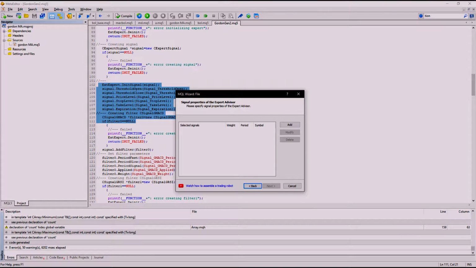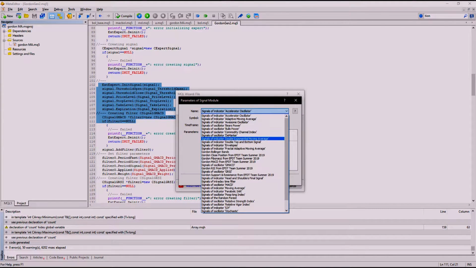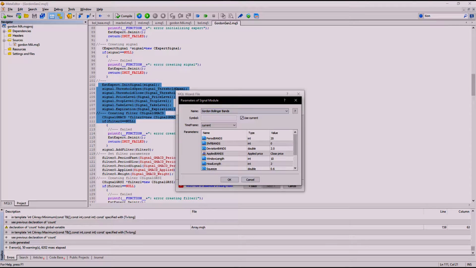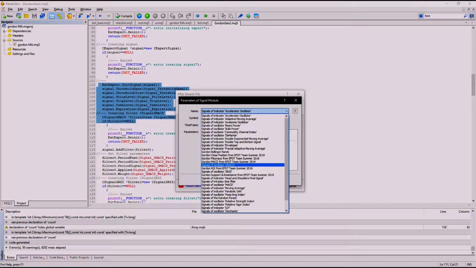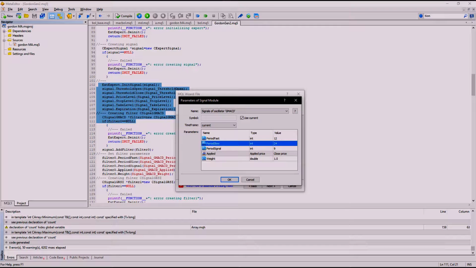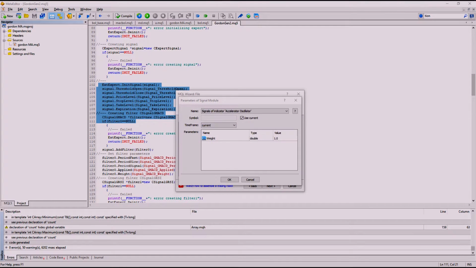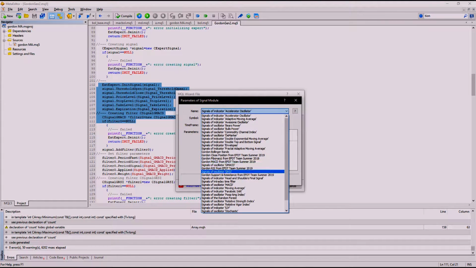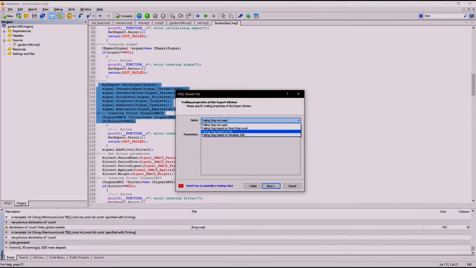I'm going to leave this as default. You can add different indicators. For this one I'm going to add the ones for the Gordon strategy, which are the Bollinger Bands and the MACD, signals of oscillator MACD, and here you can also change the input values if you want to. I'm also going to add the RSI.